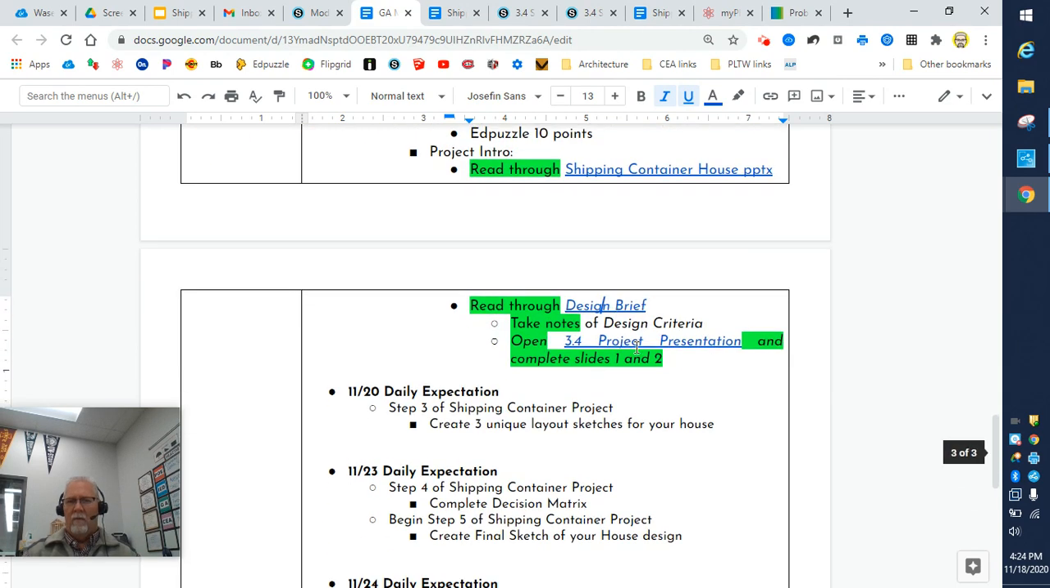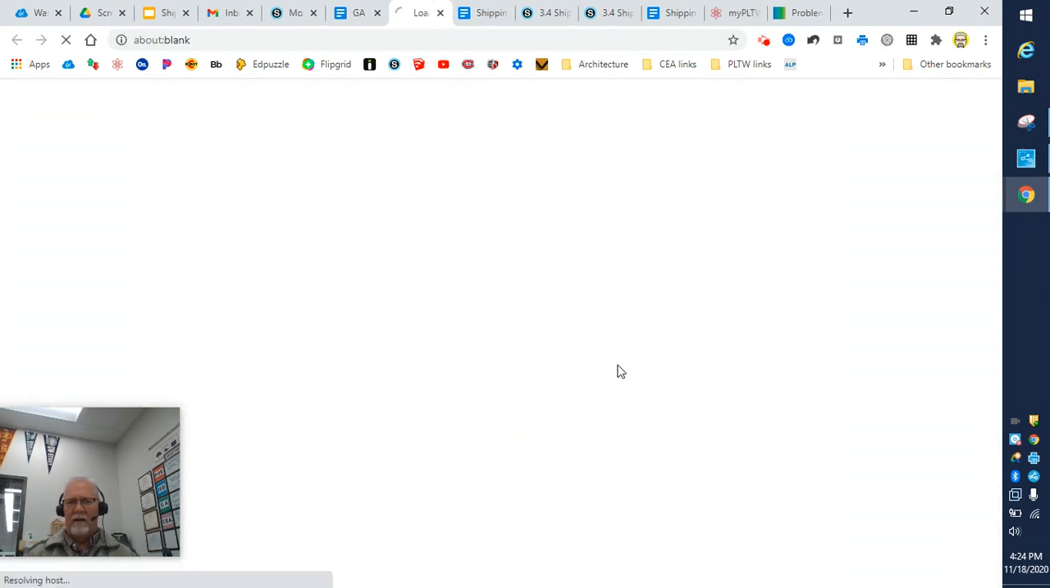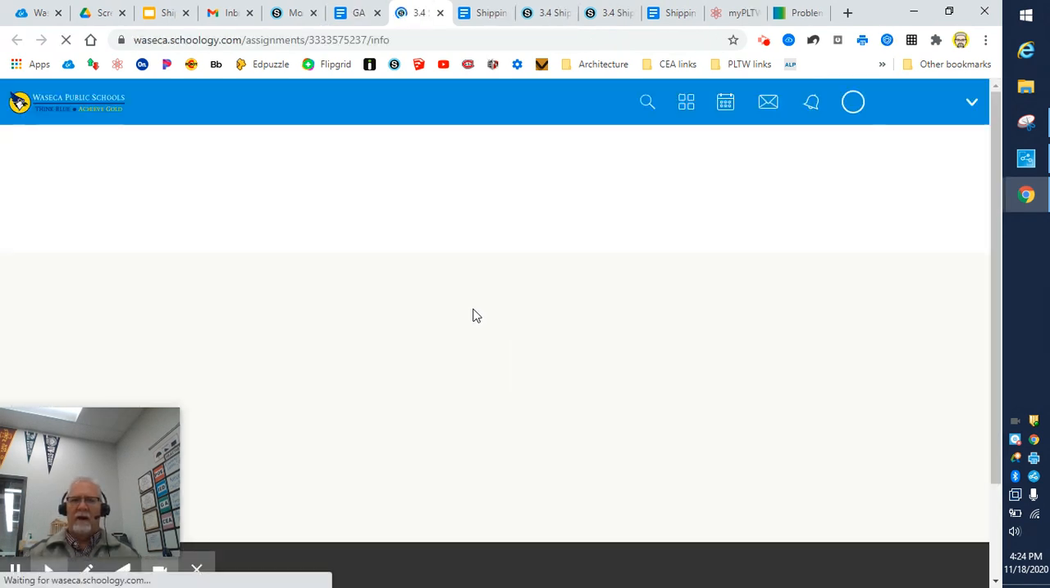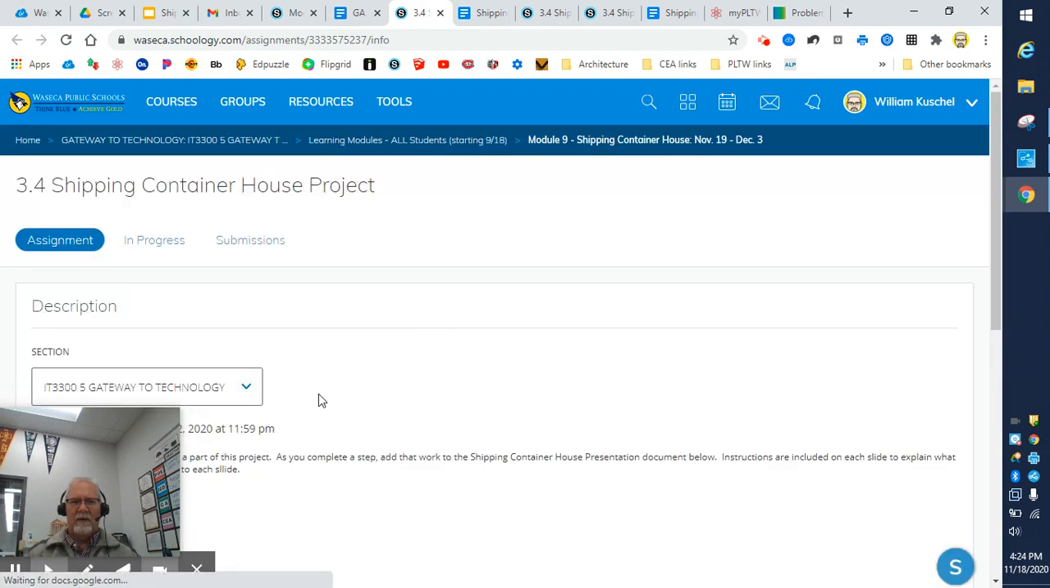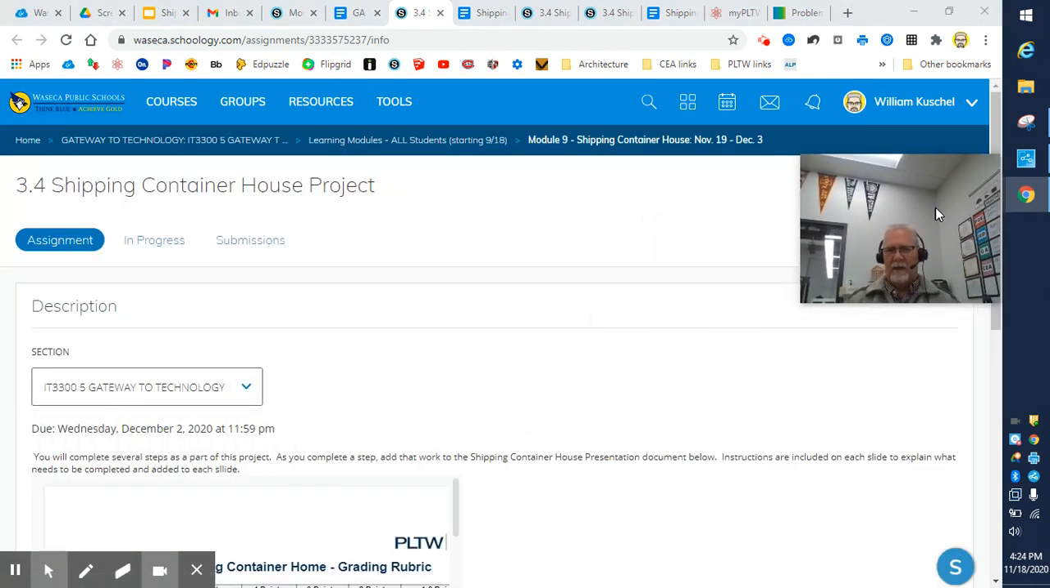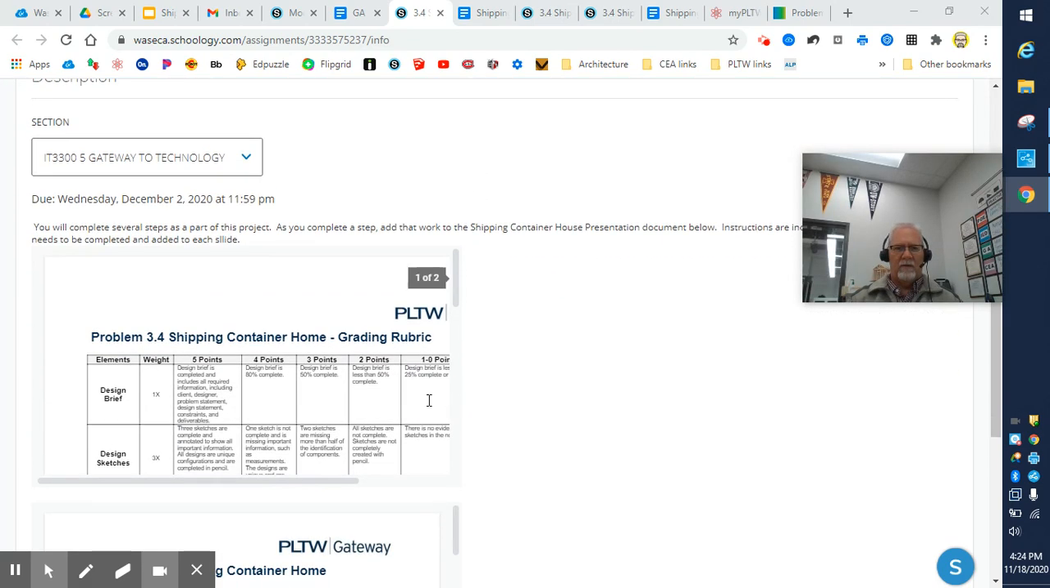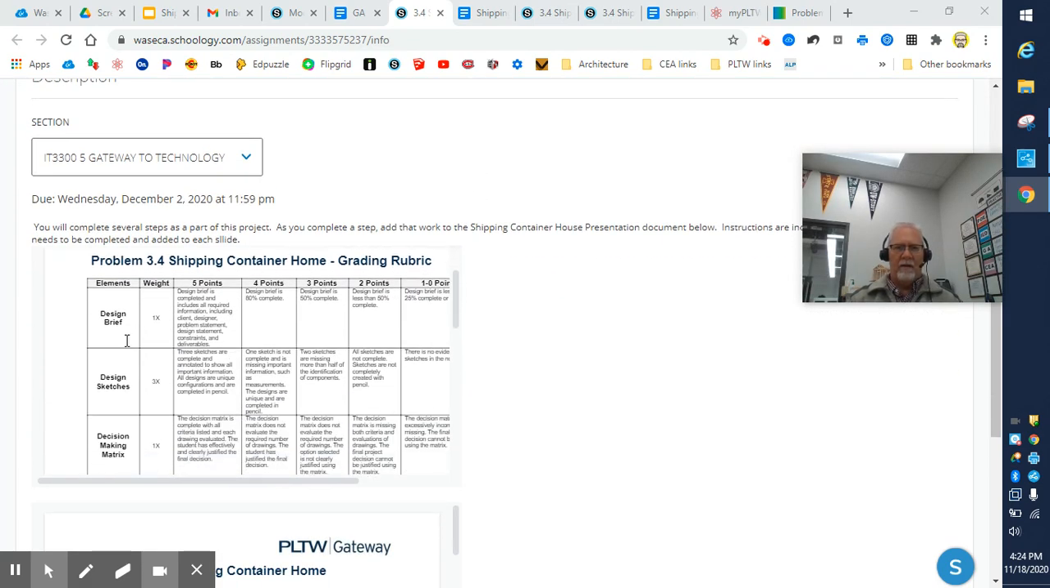Then, once you've done that, for your assignment for today, you'll click into our assignment right here inside of Schoology. I have the assignment set up for you. I'm going to drag my picture off to the side here. And as we scroll down, I have a rubric in there. It tells you how I'm going to score you. The design brief that you're completing today is worth 5 points.